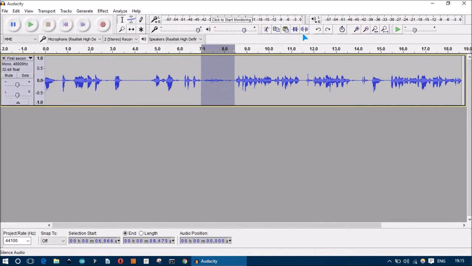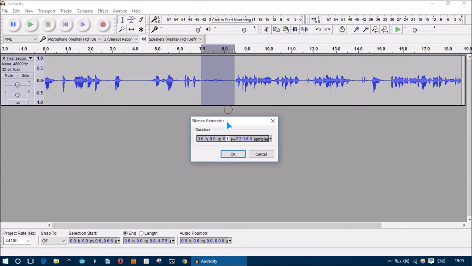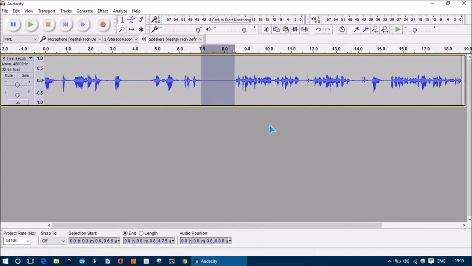There is also another way that we can do this trick. For that, if you cannot find this icon over here, you can always go to the generate option over here and then select silence. This will bring up this toolbox, and here you can fine tune any of the samples that you want to make silent over here. You just have to click OK, and that will also take care of that.